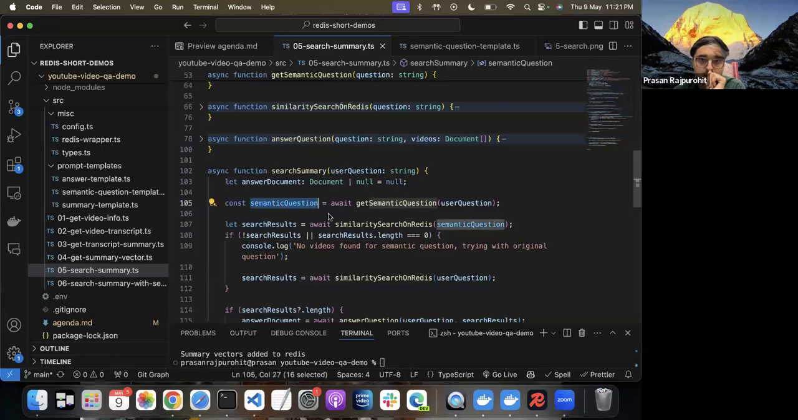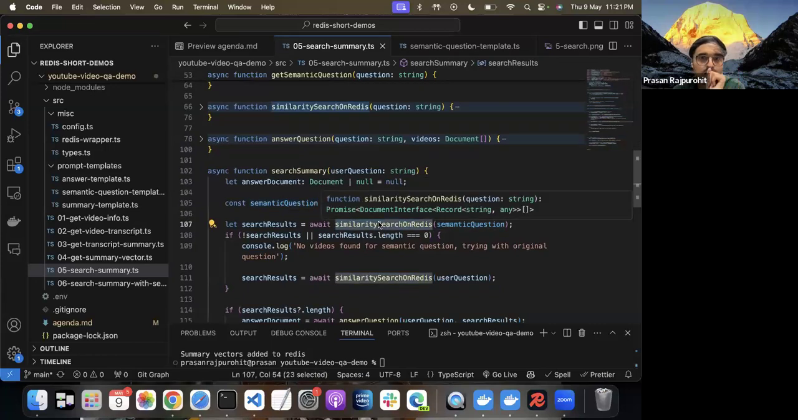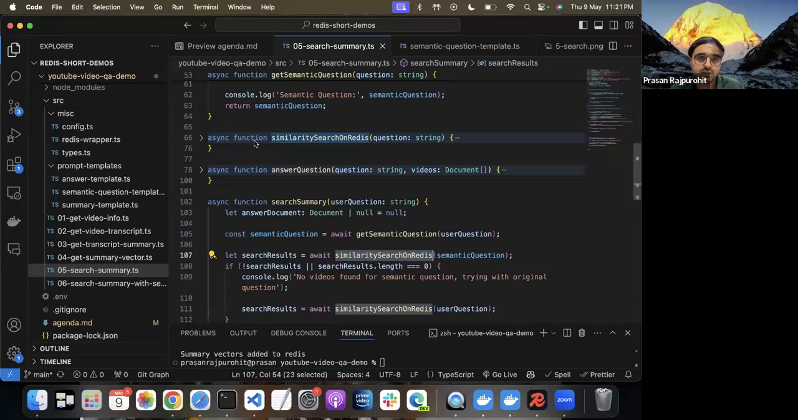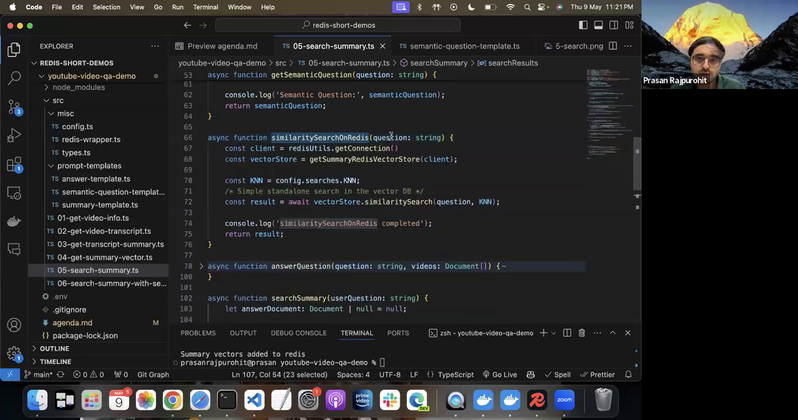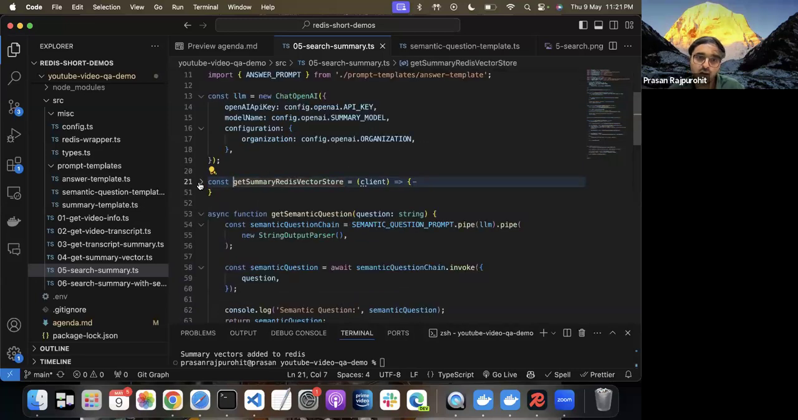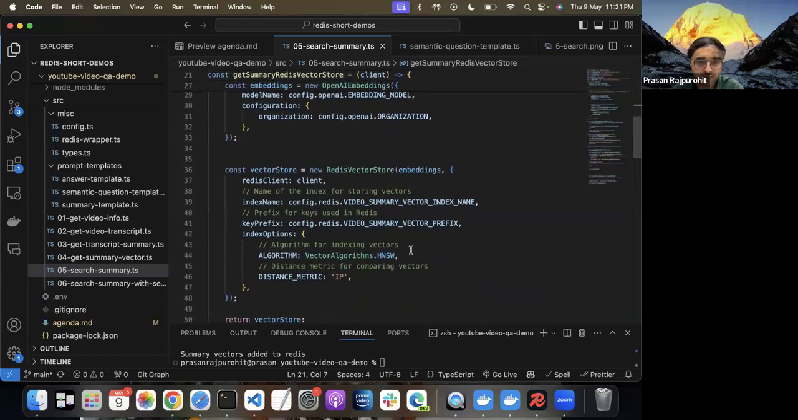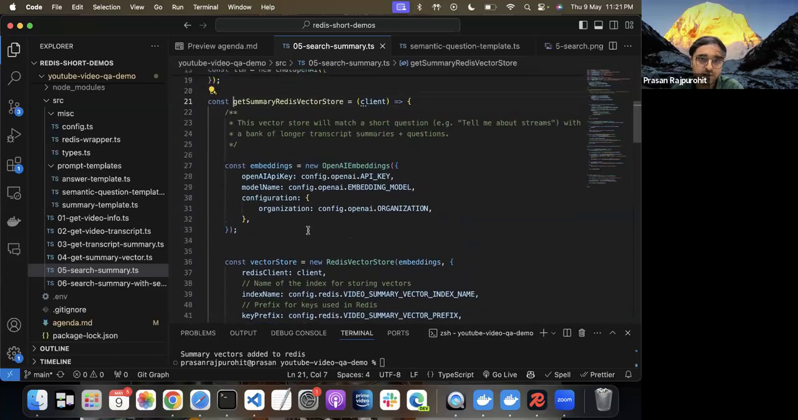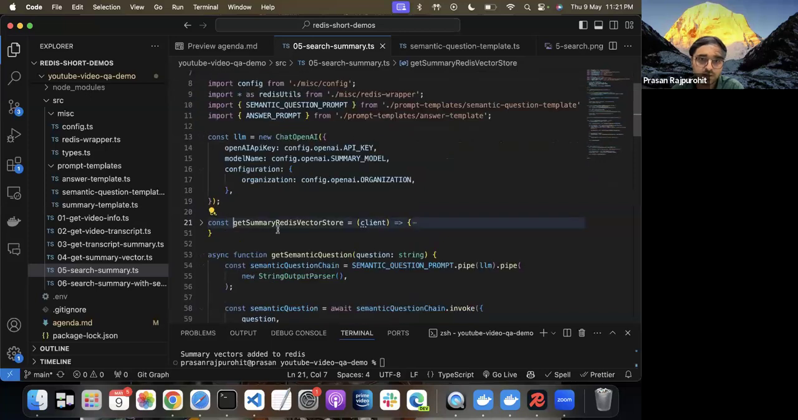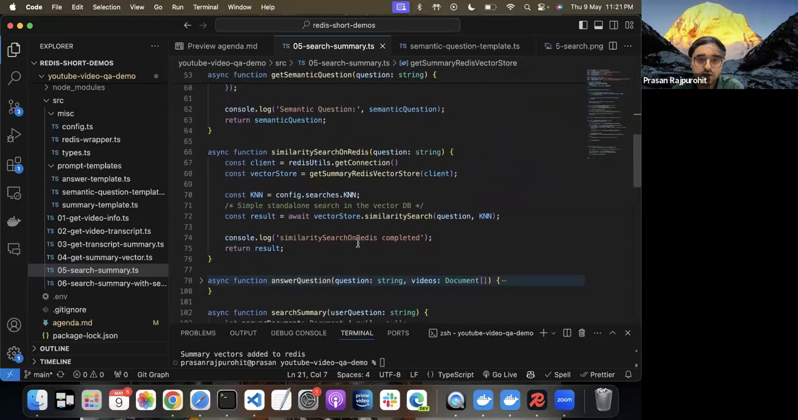Once we get the semantic question, we do a VSS, vector similarity search, on Redis. The user question we have converted into a simple question, and then we get the same summary Redis vector store. How we have stored vectors, right? Same embedding, same algorithm, same distance metric. So you have to set up the same Redis vector store. Then it's just one simple method.